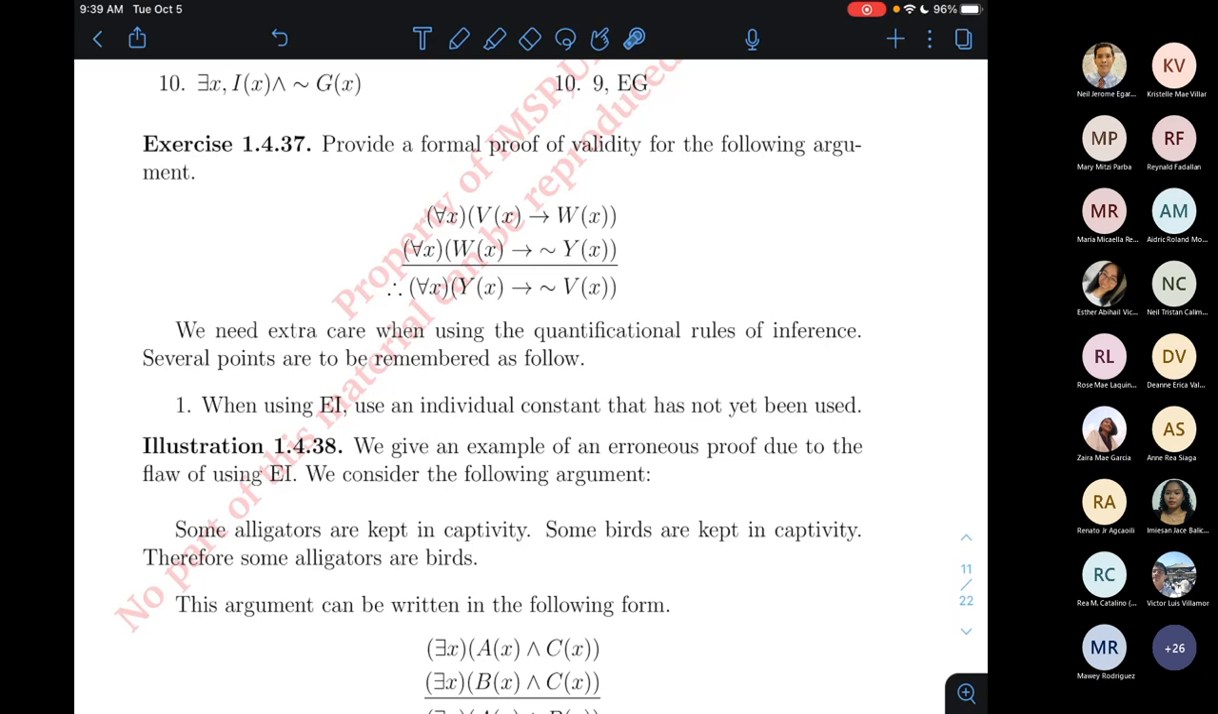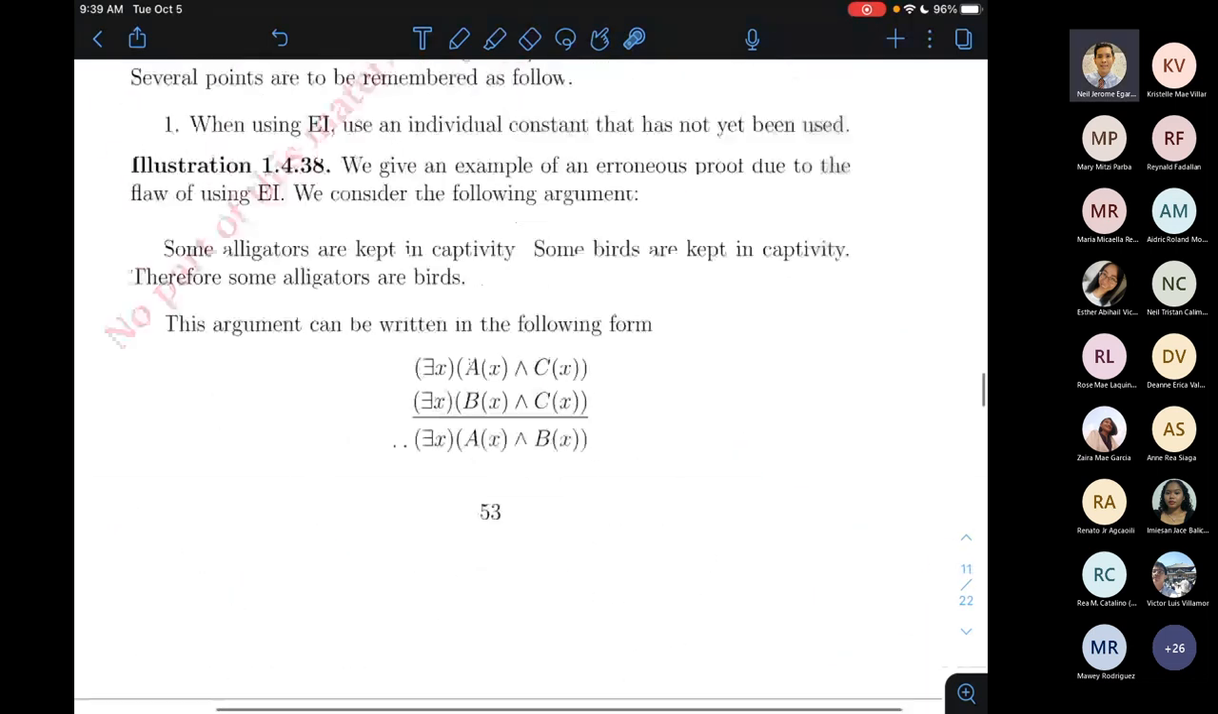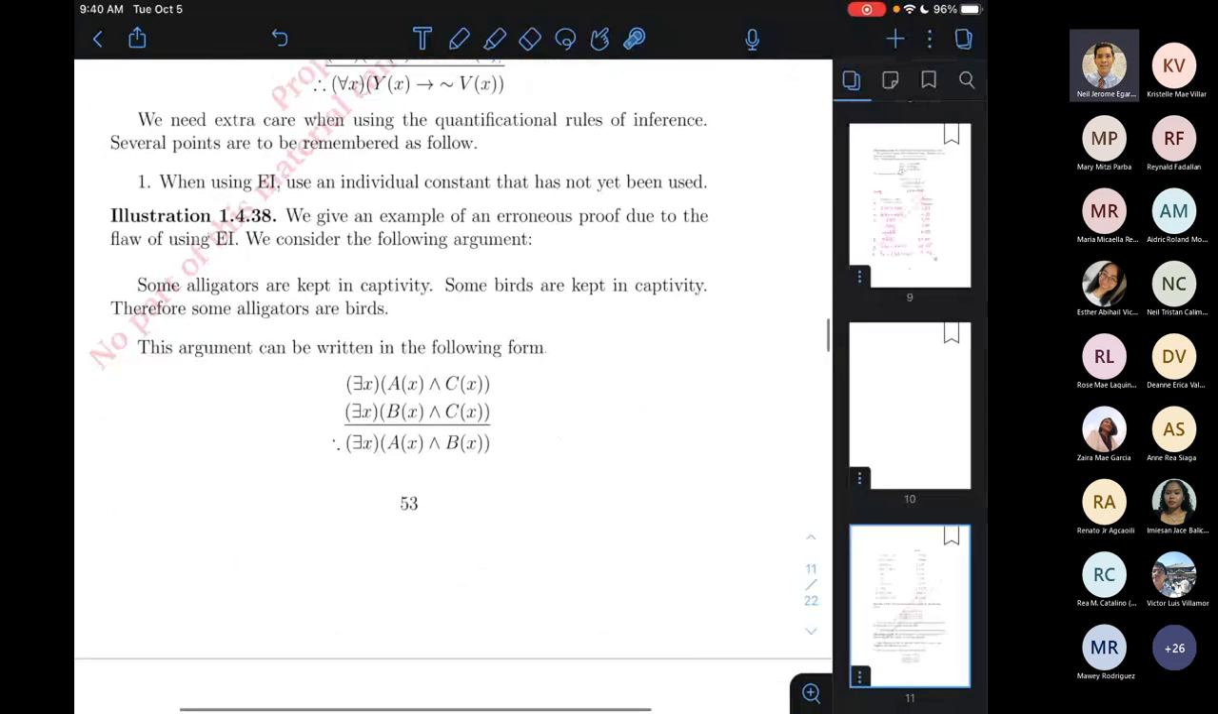Hold on, guys. Okay, so let's try this. Insert lang ng page.